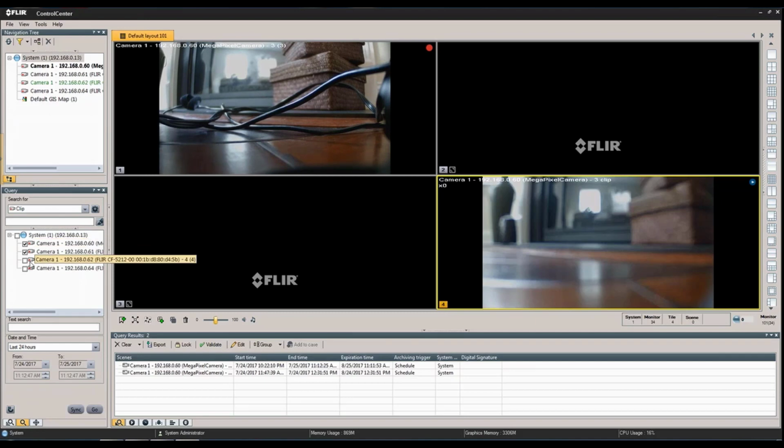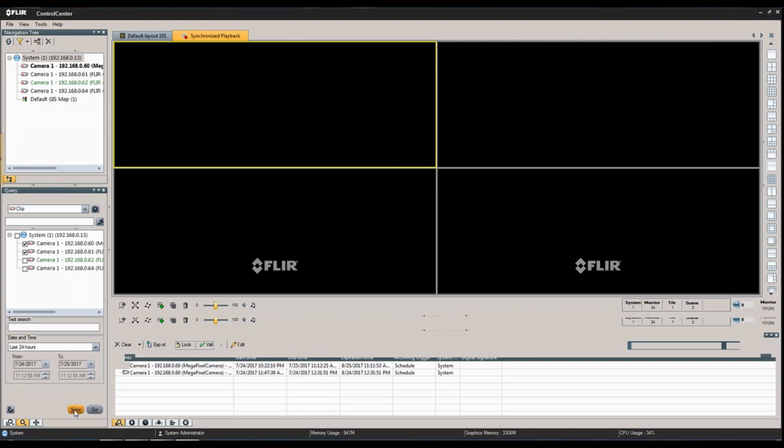Now in this one, notice I'm checking two different cameras, and again, same time parameter search, last 24 hours, last 48, etc. And instead of hitting go this time, what we really want to do is hit sync. Syncing will take these two cameras and sync them together basically by time and then give us a return. So let's go ahead and take a look at how this differs from the other search.